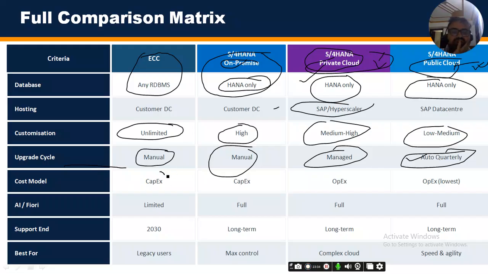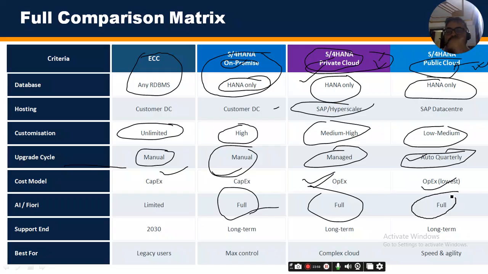The cost model is capex. You are using hardware, that's why capex. And in private cloud, it is opex, you are just a tenant, right? And cost is opex. AI: no, there is no AI, and limited. Here you can use AI and Fiori limited, and here you can use full AI and Fiori. You can also use Fiori over here.